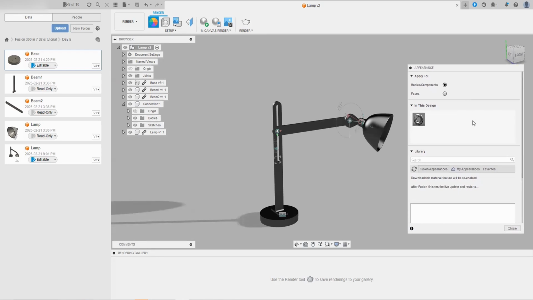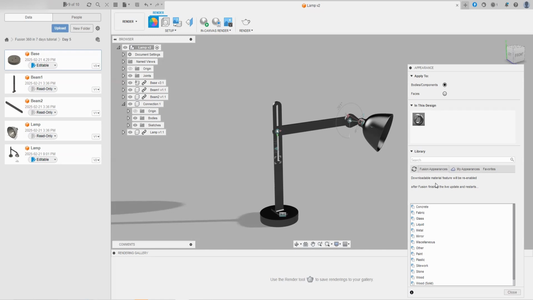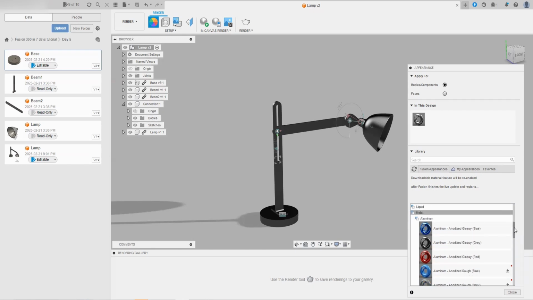By pressing on the Fusion Appearances tab here, we can see that we have a list of different material categories, such as concrete, fabric, glass, liquid, metal, etc. And if we click on one of these categories, it will open up all the materials that are stored in it. So for fabric, we can see that we have different colors and textures. Whereas for metals, there are different types such as aluminum and brass, and in each of these, they have different color and surface finish variations. And these are all the materials that are pre-available within the Fusion software.